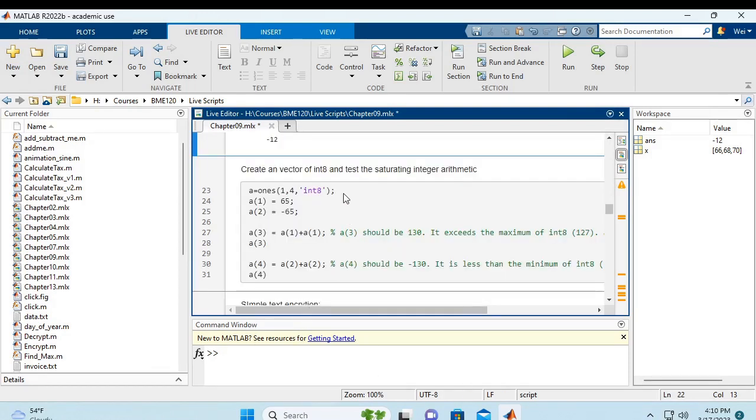Here you can see how saturation arithmetic works with integers. We're going to create a vector with 4 values, and the data type of the vector is single byte signed integer. First we have 65 as the first element and negative 65 as the second element, and both are within the range. Next we're going to do the addition.